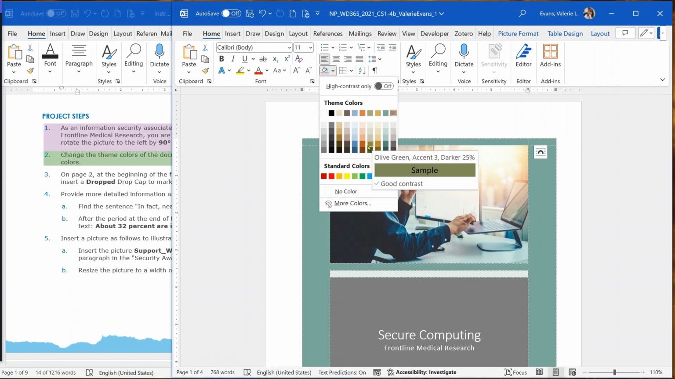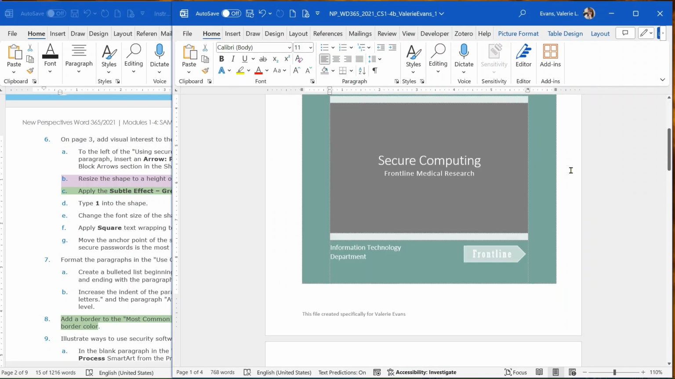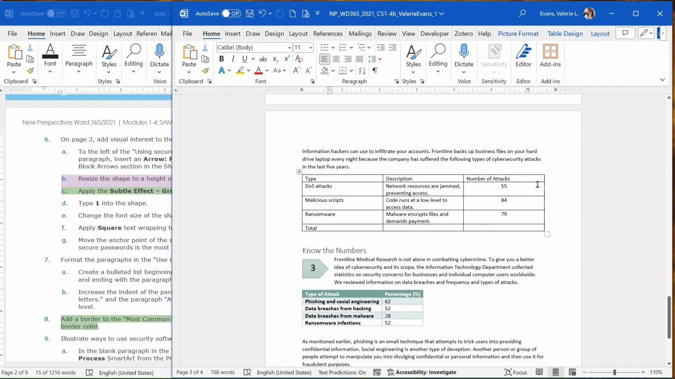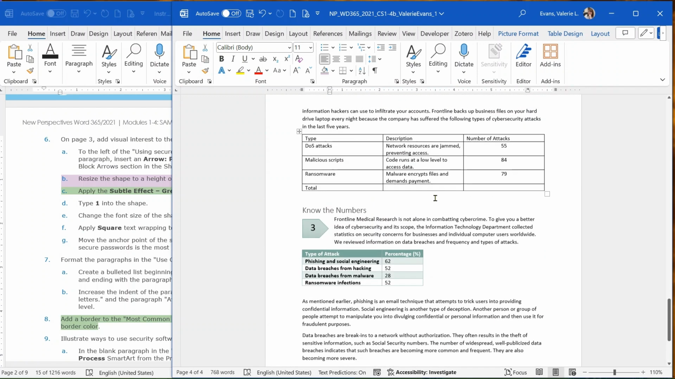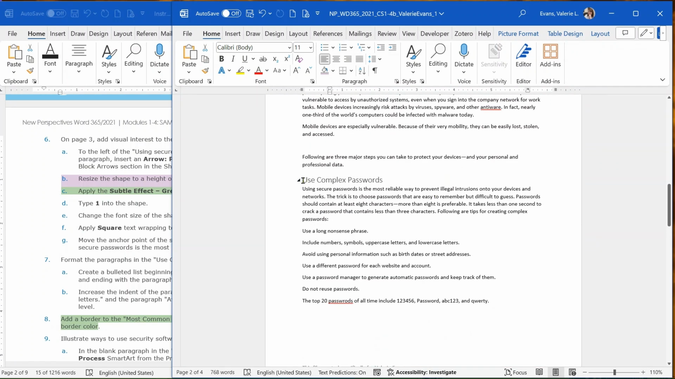So later on, when I'm inserting an image and it tells me to change it to a specific color, if I had skipped this step, this color would not be here. Okay, so let me go down and show you what I mean by that. So here, step number 6, it says on page 3, I'm going to add visual interest to the Use Complex Passwords section. So I'm going to scroll down page 2, page 3. All right. And I have not done everything I'm supposed to do, so let me find, there we go. Here is the section it wants me to be in.